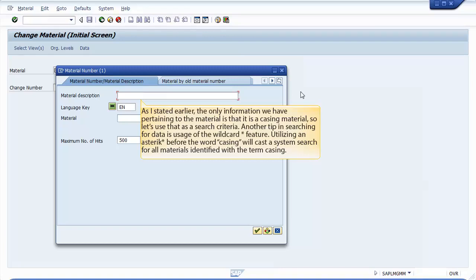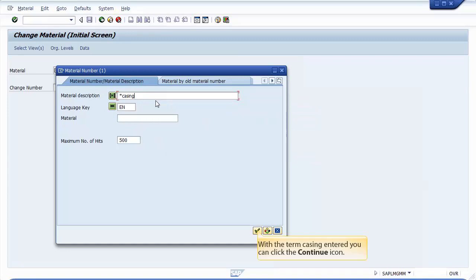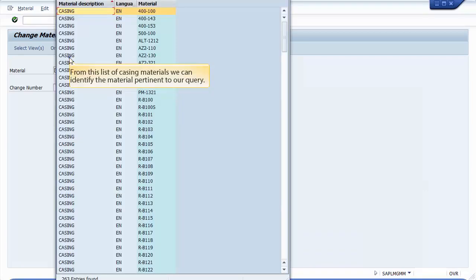Oh, and another tip in searching for data is the usage of the wildcard feature, the asterisk. Utilizing the asterisk before the word casing will cause the system to search for all materials identified with the term casing. Once we've entered our search criteria, we just click the continue icon. Now we get shown a list of all casing materials. We can identify the material pertinent to our query.